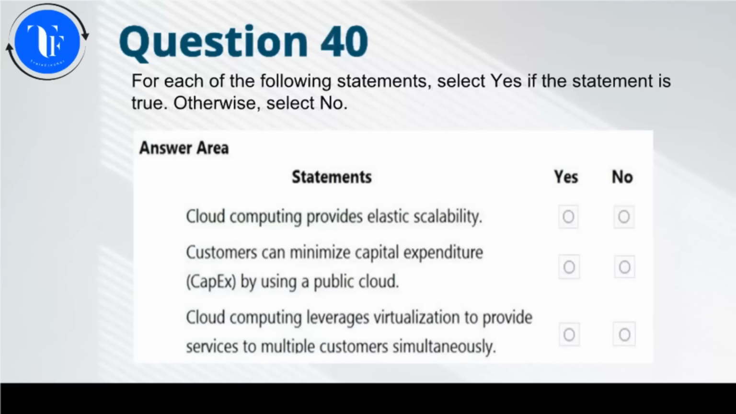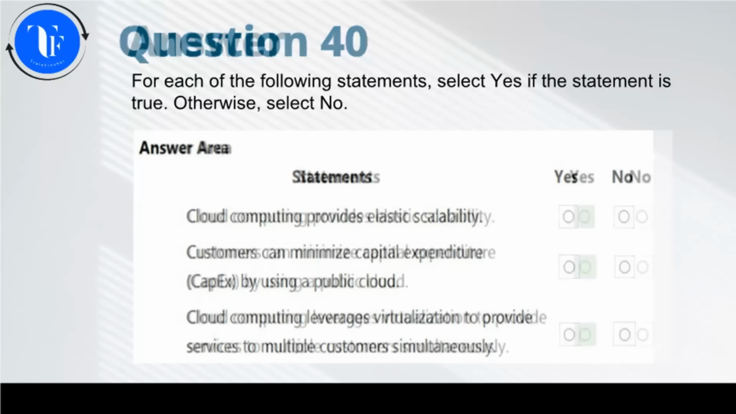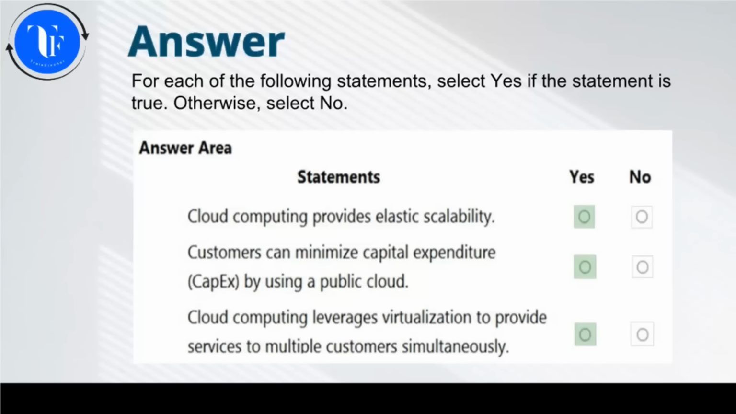Question 40. For each of the following statements, select yes if the statement is true. Otherwise, select no. Cloud computing provides elastic scalability. Customers can minimize capital expenditure by using public cloud. Cloud computing leverages virtualization to provide services to multiple customers simultaneously. Cloud computing provides elastic scalability is correct. Customers can minimize capital expenditure by using public cloud is true. Cloud computing leverages virtualization to provide services to multiple customers simultaneously is the right answer.